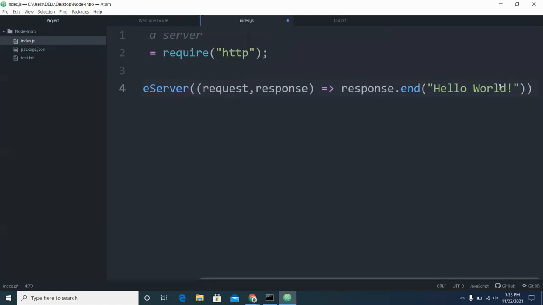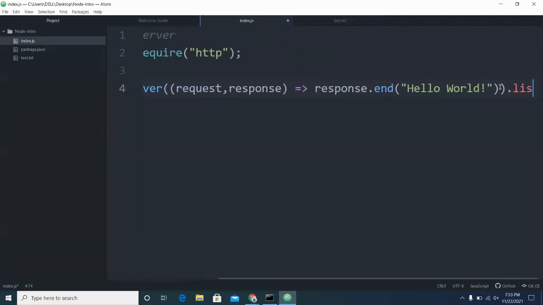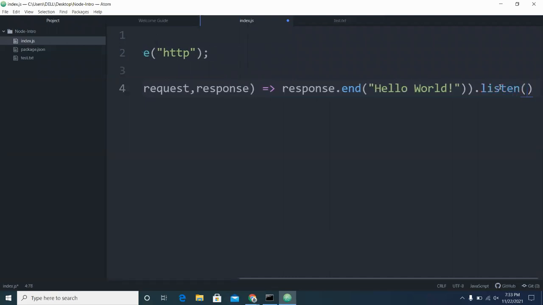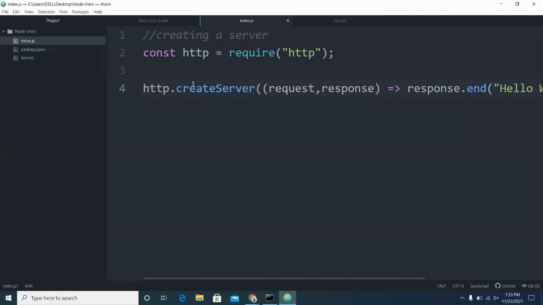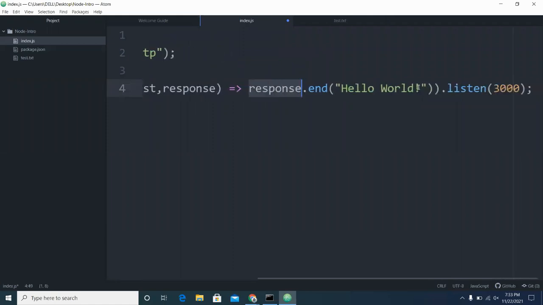But we also have to tell that after doing this we want to listen on a certain port. So how to do that? Listen, and then you have to mention the port number. Let us suppose we have a port number of 3000. You can make it 4000, 5000, 6000, or 3999, any port you want. So here we are creating a server, with request and response as parameters. Right now we are not dealing with request, later on we'll be dealing with certain requests. Then we are ending the response with hello world text on the server, and we are listening to port number 3000.